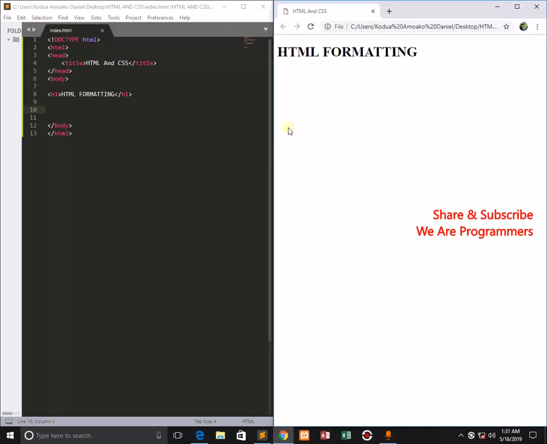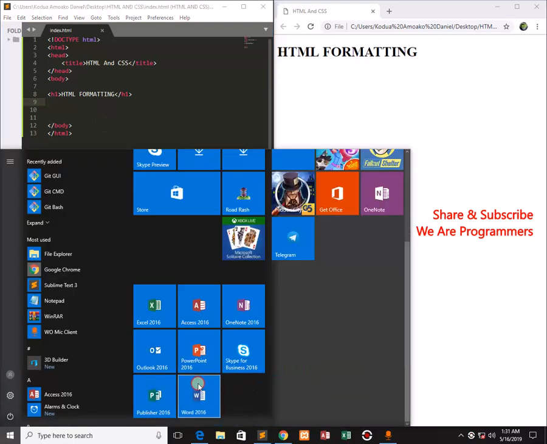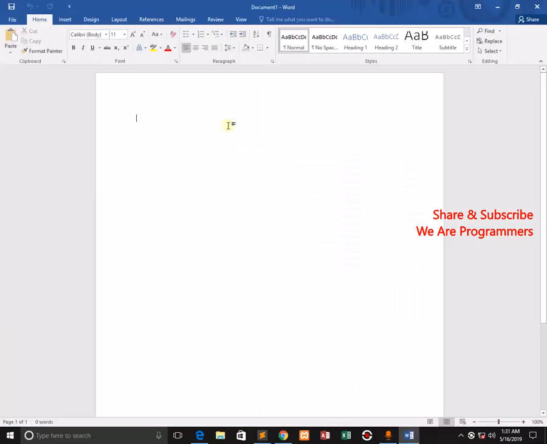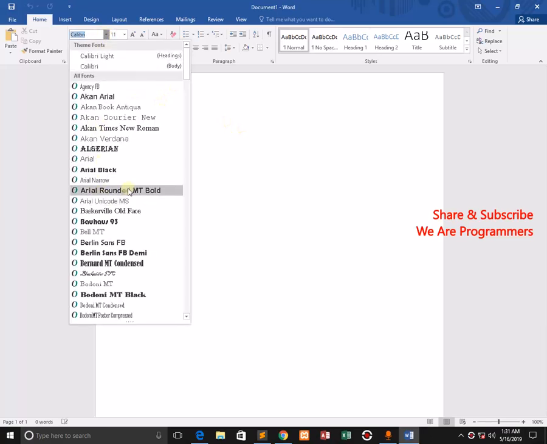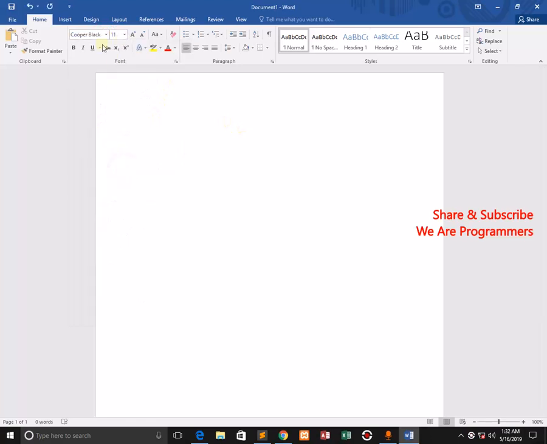Now, as you guys can format in Microsoft Office or any word processing software. Okay, let me show you an example now. Let me open my Microsoft Word. Alright, so this is Microsoft Word. As you guys can change the font size, the font type, then the bold, italic, underline.